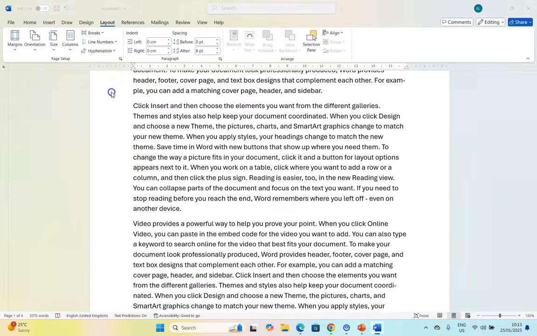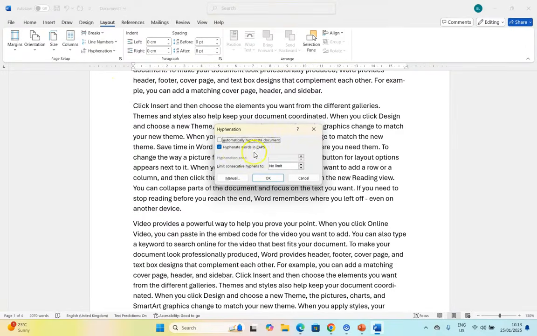There are other options. We're going to come here. You can say hyphenate only words in caps. So if you're okay with that, you can take that off. You can automatically hyphenate the document to set it on. And again, if you click on the manual, it'll go through it manually and ask you which ones you want to hyphenate. So you have all these settings for hyphenation.